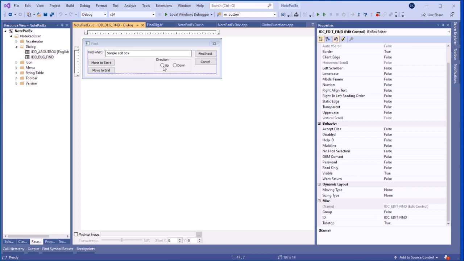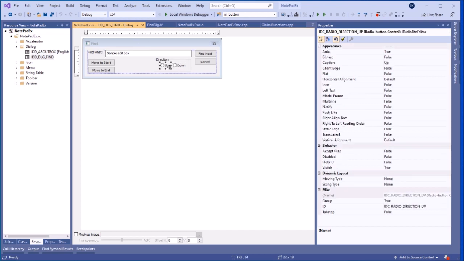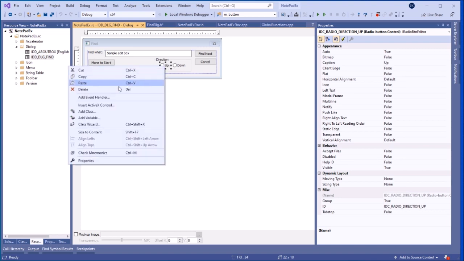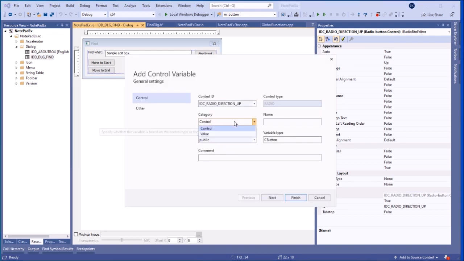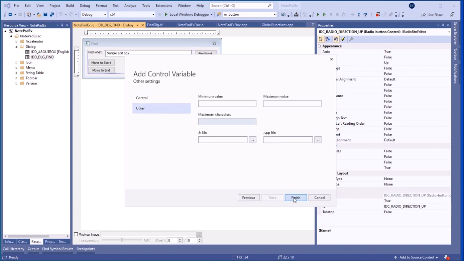Then we need the variable for this one, and as I said before, we only need to create a variable for the first of the options. So we go here and add variable, and that needs to be an integer. So value, it says bool here, but I think it needs to be an integer, and we can call it direction. It needs to be value and direction, and then go from there.